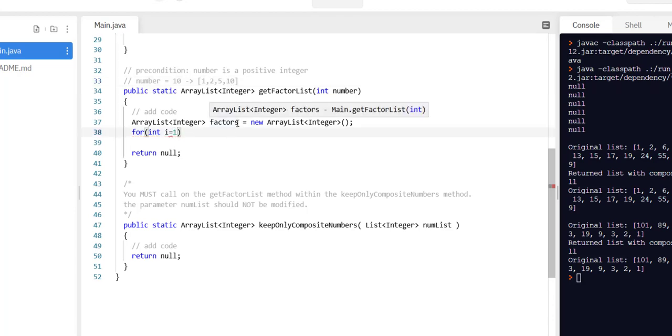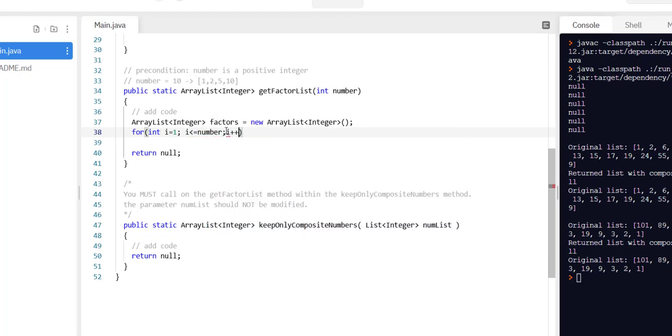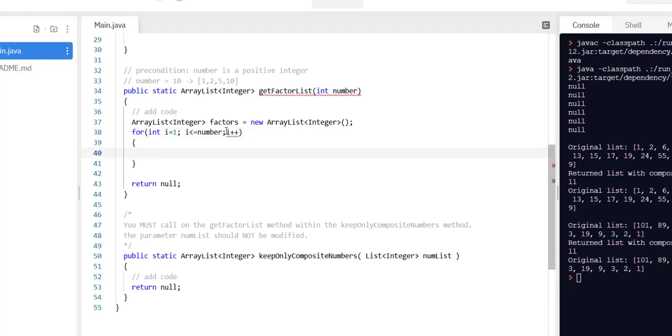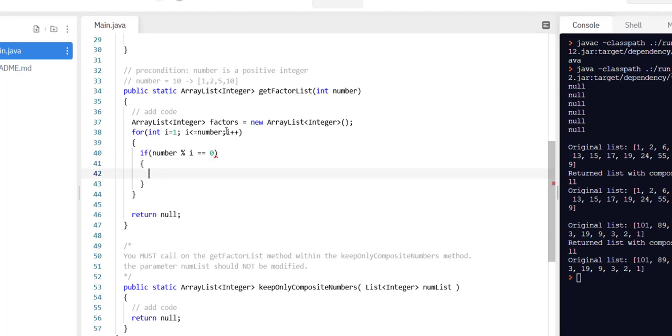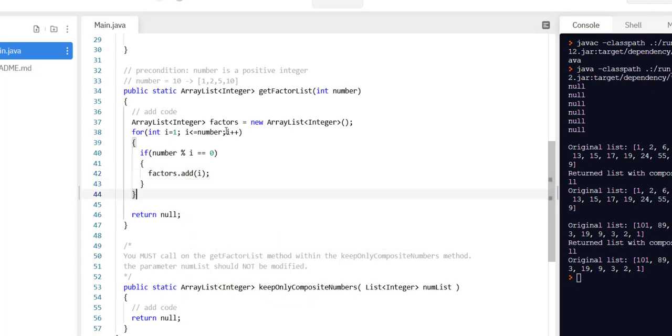And then there may be some factors in between. So I'm going to begin with i gets 1, i less than or equal to the number itself, which depends on the parameter, and then i plus plus. Then I have to check if i is actually a factor. How do I do that? Well, if I take the number and divide by i, and there's no remainder, so number mod i equals 0, then it is a factor. So I'm going to add it to my factors list. Then you have to make sure you actually return factors.